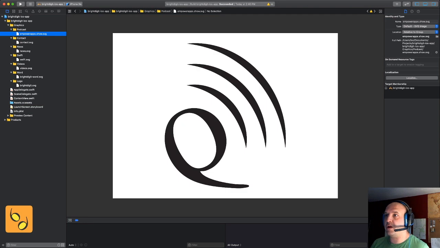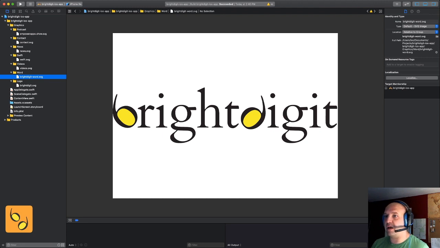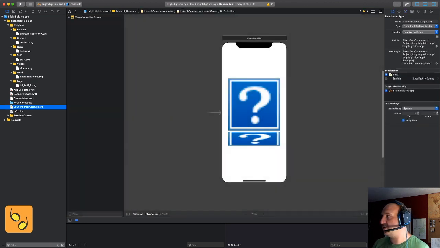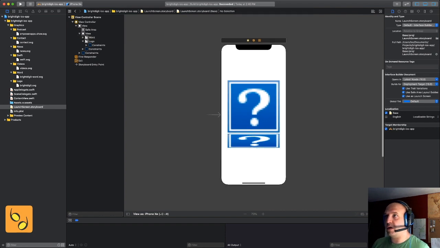So the first one I want to do is add the logo and the word, because I want to add a logo for the launch page, the launch screen. So you can see the launch screen here. We're supposed to have a logo and a word mark. So let's go ahead and add that.